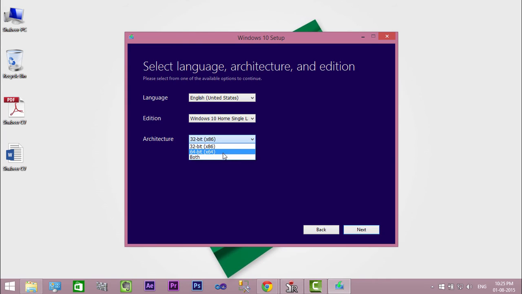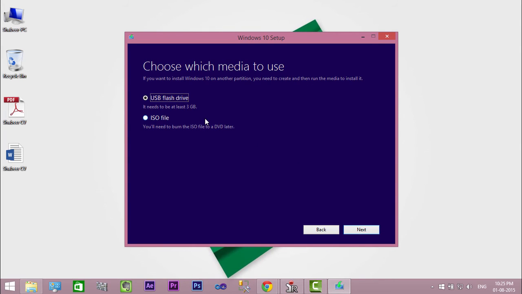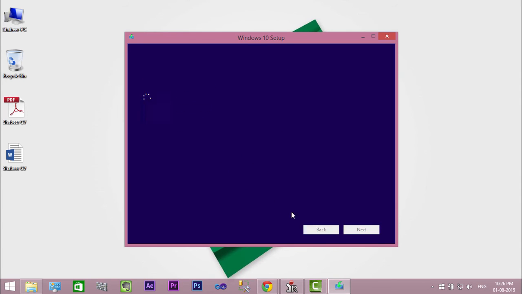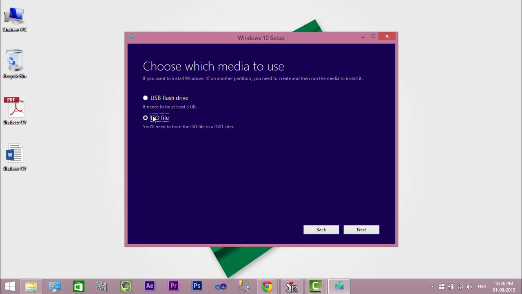And select the architecture of the PC, or you can set it to both. Click Next. Here you can see two options. USB flash drive and ISO file. You can download the Windows 10 to USB disk with a minimum capacity of 3 GB. Click ISO file and hit Next.